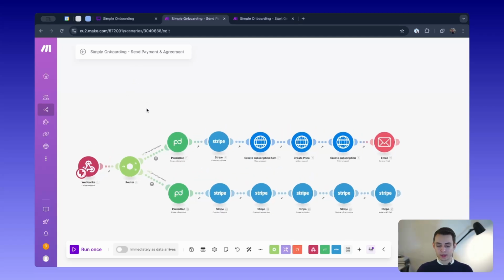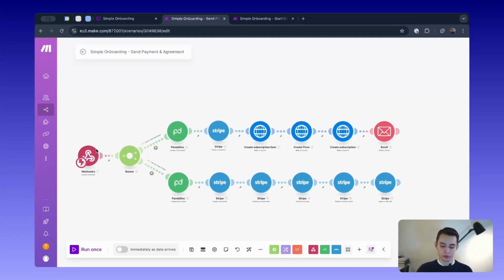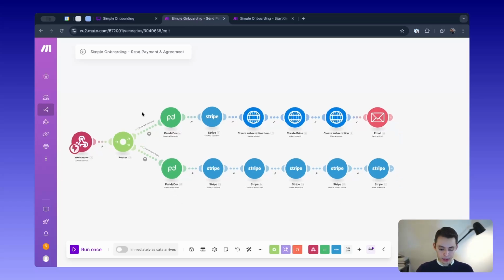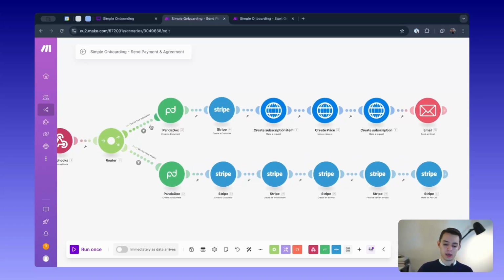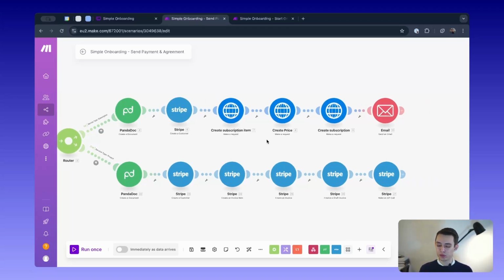So first thing, we send them the payment and the agreement. You have to have the webhook again from either ClickUp, Airtable, or whatever CRM you use. And we check if this service type is a retainer or subscription, or if it's a project. And then the flow is basically 99% the same, with just a little change from the two.